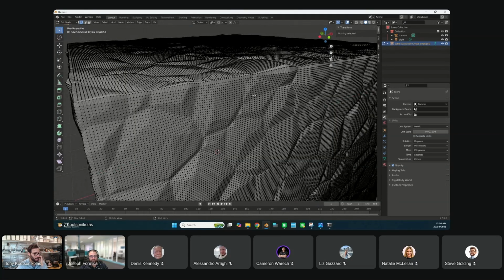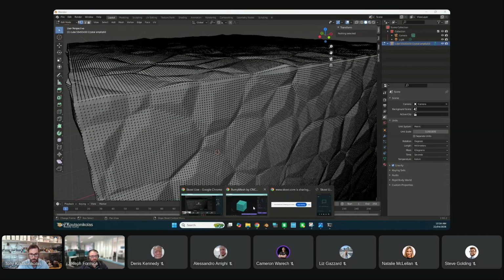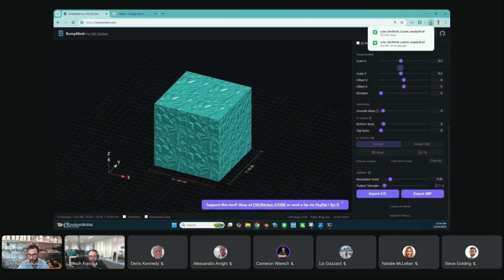That can be an issue with 3D printing. You won't want to import this, especially for more complicated parts. This is going to be a big issue. So what you end up doing in BumpMesh is putting down the output triangles. I don't want that many. Now, if you put it down too much, you're going to lose detail. So I'll export this as an STL.